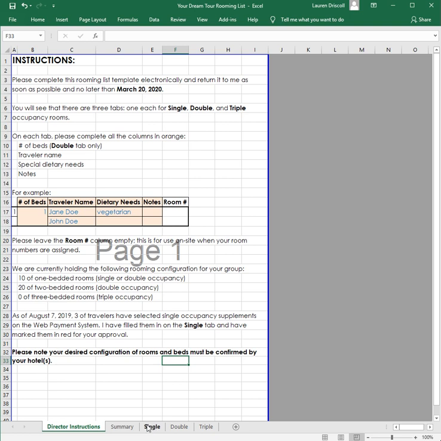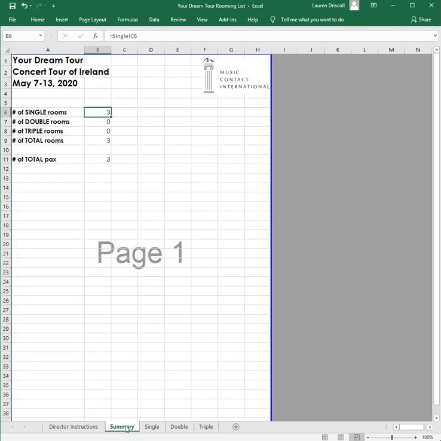Next, I'm going to show you the summary tab. My cursor's over it now, and I'm going to click on it. This will show you information about your tour, where your concert, tour, or festival is going, and the dates you're traveling. All of this information pulls from the tabs indicated, so nothing needs to be added to this page. It's just a general summary.